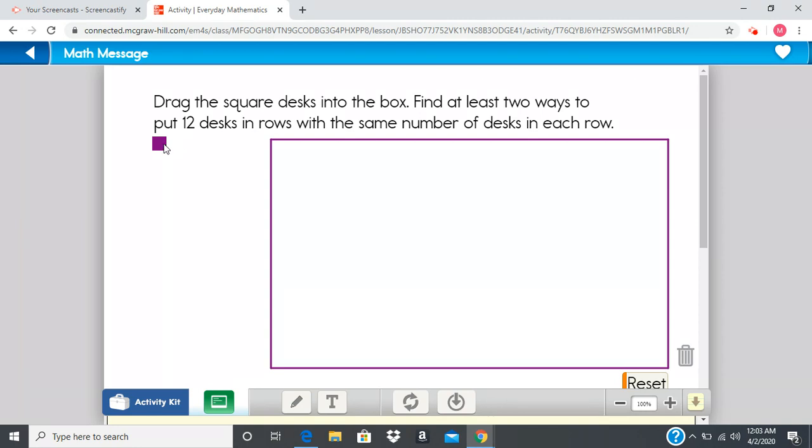So for example, here is one of our desks, and we're going to do an example together. I need to arrange 12 desks into rows with the same number of desks in each row. So by getting started, you can work on the screen, or you can draw a big box on your paper and just make little boxes to arrange your desks. So if I start here, I'm going to drag my desks into the box because I'm building my first row.